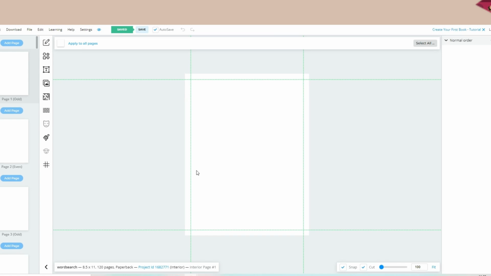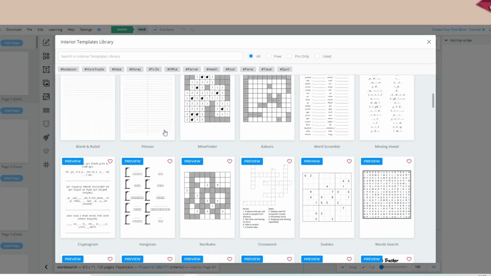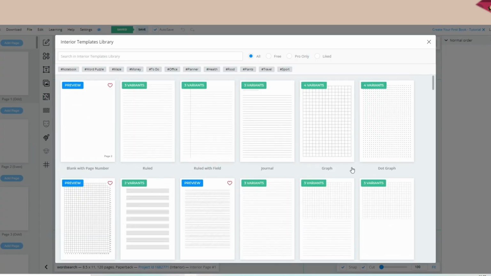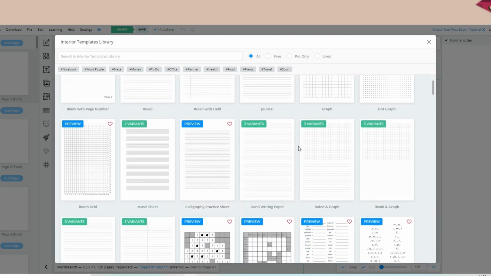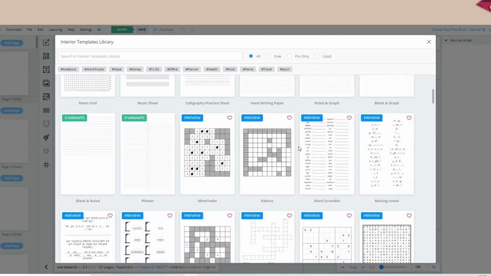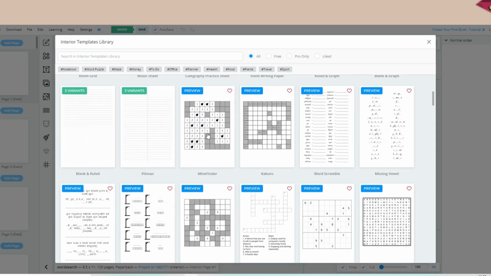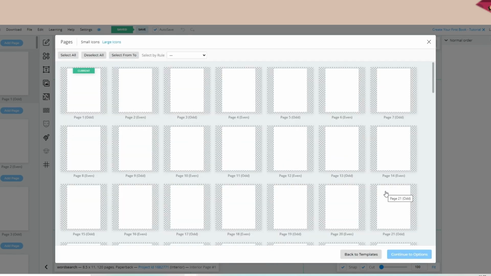Now, I'm going to be focusing on purely word search books. So if we come over here to page templates, you will see all of these interiors that you get with your Book Bolt subscription. If we go down, there are a ton of different puzzles that you can choose from. You can do a few of each and make it a more varied activity book. I'm going to go just with word searches for this.